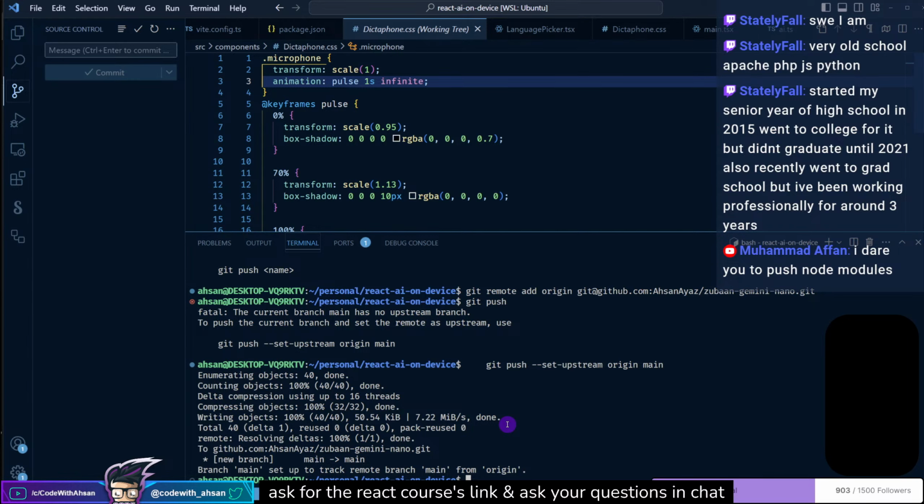I dare you to push the node modules. I can, but I don't want to. I don't want to make it harder on GitHub servers, to be honest.